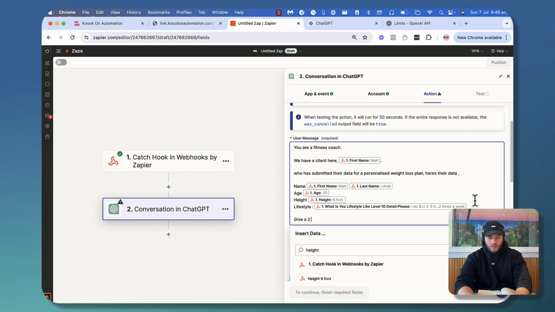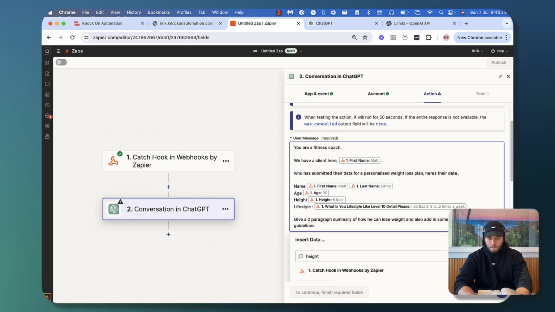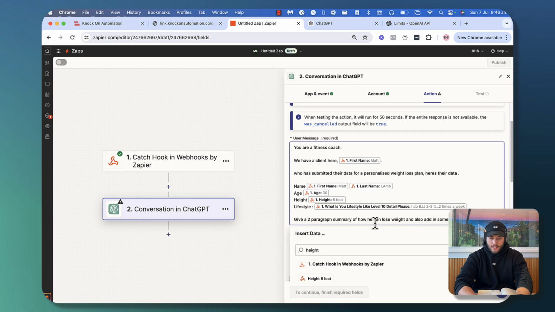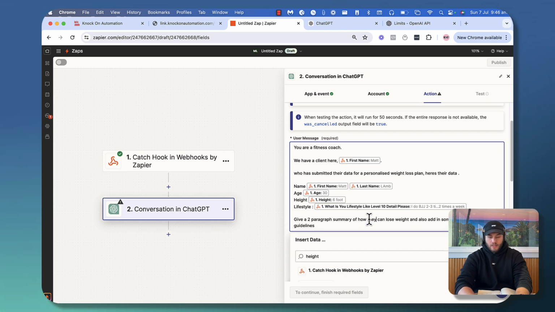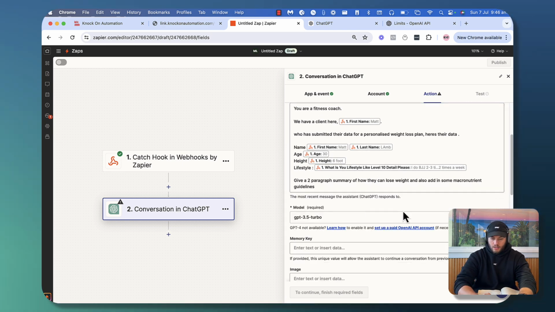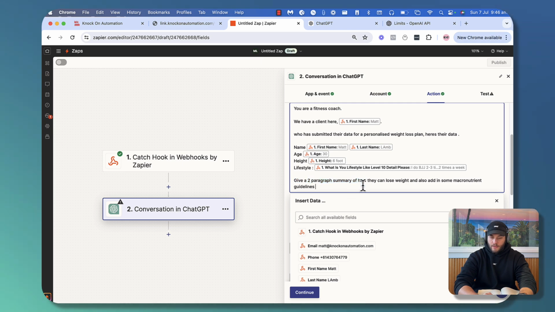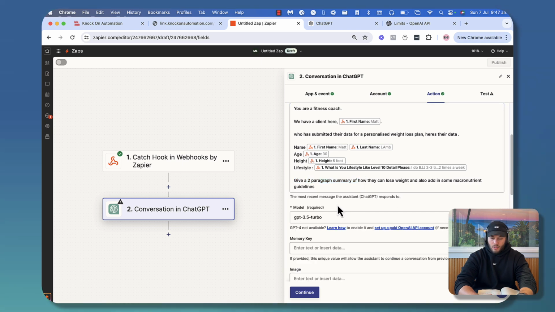Give a 2-paragraph summary of how he can lose weight, and also add in some macronutrient guidelines. Spelled that wrong. Macronutrient guidelines. We'll change "he" today because if you were doing this for both genders. Give a 2-paragraph summary of how you can lose weight and add in some macronutrient guidelines.